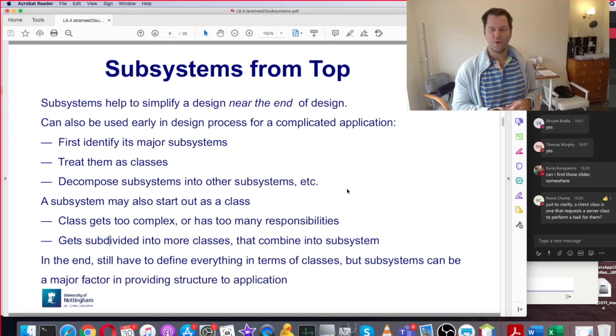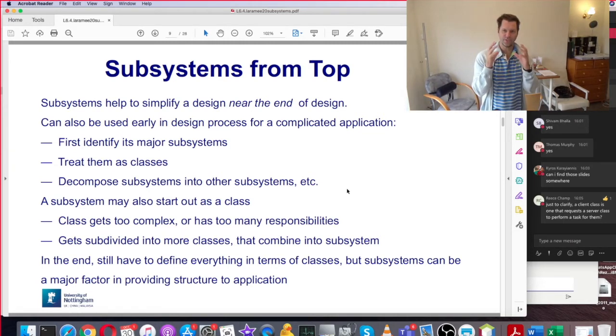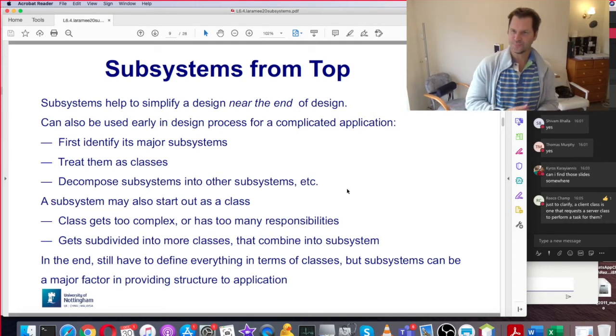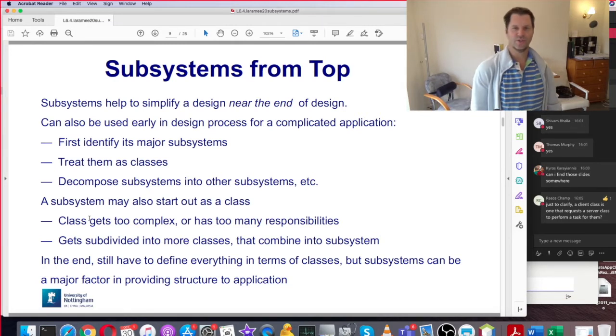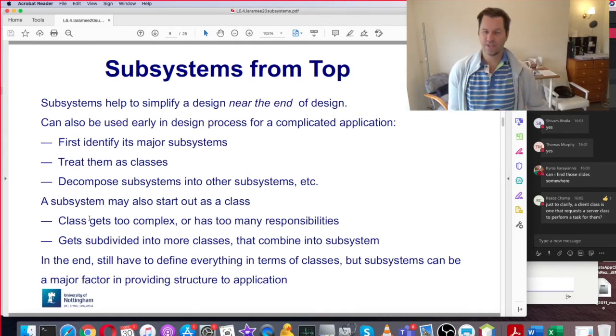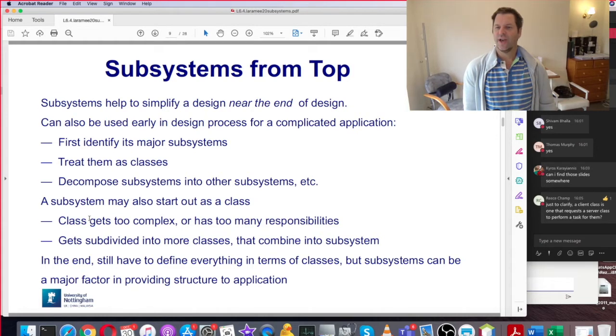This is also a reference to the design patterns. This is what design patterns tend to do. Design patterns, which we're going to talk about next week, tend to start with subsystems and then divide the subsystems into classes. A subsystem might also start out as a class in the beginning of a design if the class gets too big and has too many responsibilities. It needs to be subdivided so it doesn't turn into legacy code and doesn't have too much intelligence. Remember, we talked about centralized intelligence and distributed intelligence.